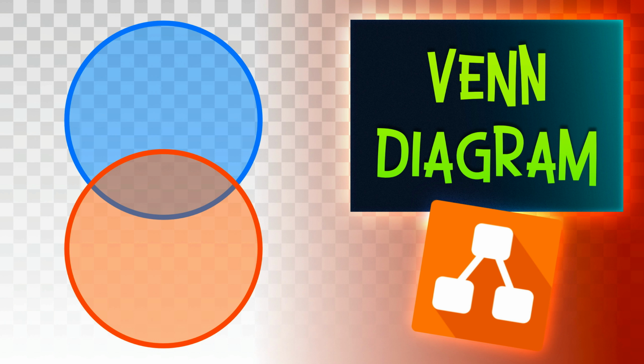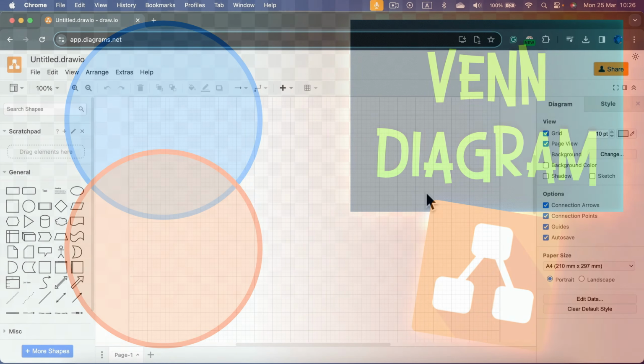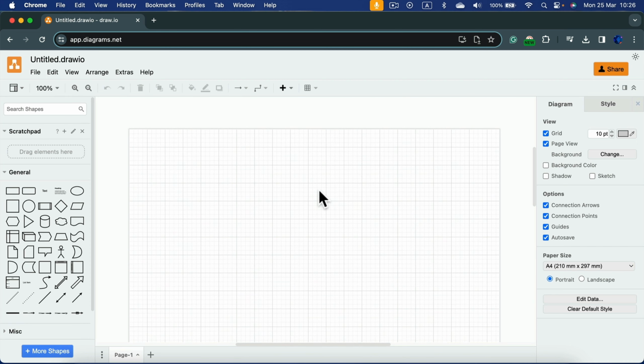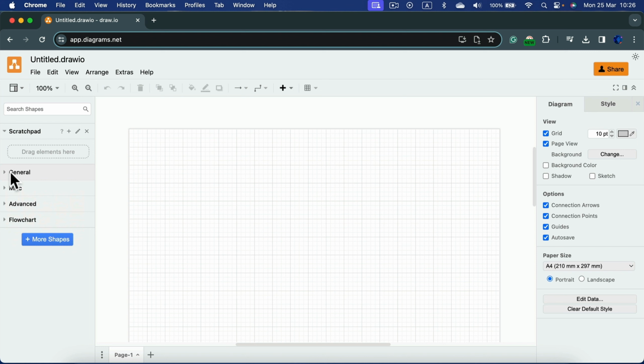Hey, today I'm going to show you how to create a Venn diagram using draw.io. This program is also called diagrams.net, and that's the website where you can open this free diagramming software. After you create a new blank diagram, you will see an empty page like this one. Now on the left side, you should see a general shapes. That's the group we need.